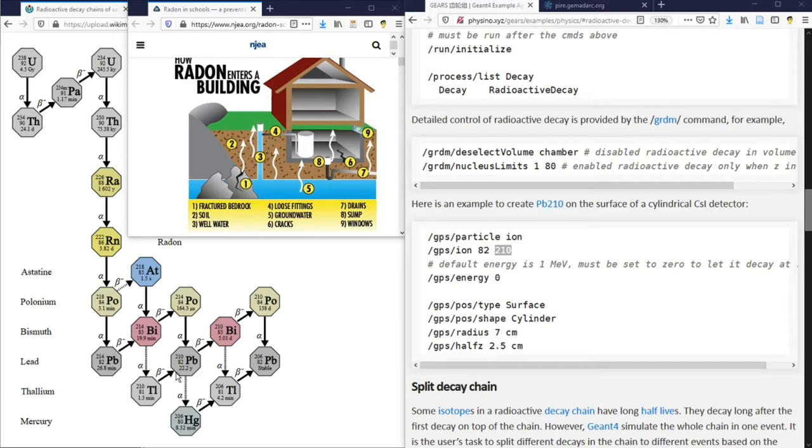The half-life of lead-210, 22 years, is much longer than those of other isotopes in the decay chain. That's why they can patiently stay on the surface of a detector for years, waiting for their time to come to decay into other isotopes and become a serious background for detectors searching for new physics processes. That's why we need to assign zero kinetic energy to them using the command GPS energy.